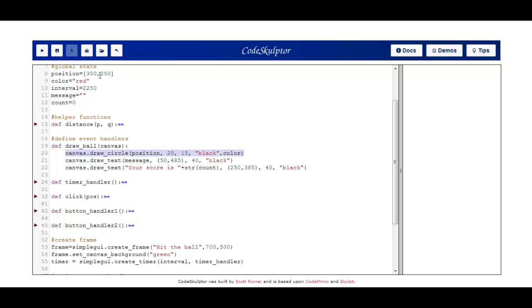Position is the position that I had declared here. Initially this would be the position, later on this position would be generated randomly. After that I have written the radius. Radius shall stay the same. 15 is the width of the line, that will also stay the same. Then I have black as the outline color, and color as the color of the inside of the circle. So that color is again going to change. Initially it is going to stay red.